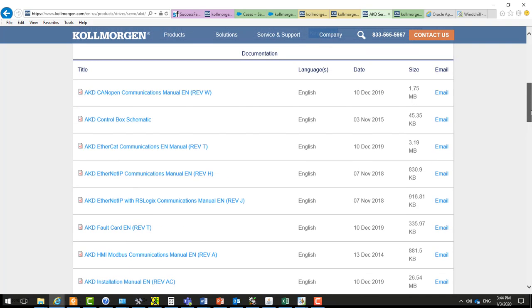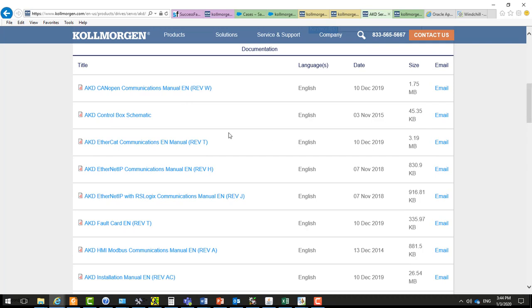In regards to Ethernet IP support, there are two manuals. The first is the AKD Ethernet IP communication manual. This is more specific to the Ethernet IP protocol specification, how it applies to the AKD, and is not specific to a particular Ethernet IP master. It covers things like command and response assemblies and command types and methods to be used with the AKD over Ethernet IP. The other manual is called the AKD Ethernet IP with RSLogix communication manual.